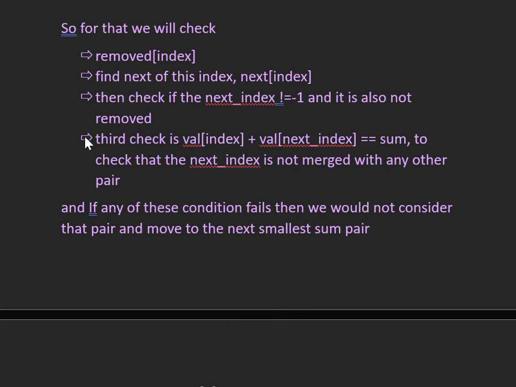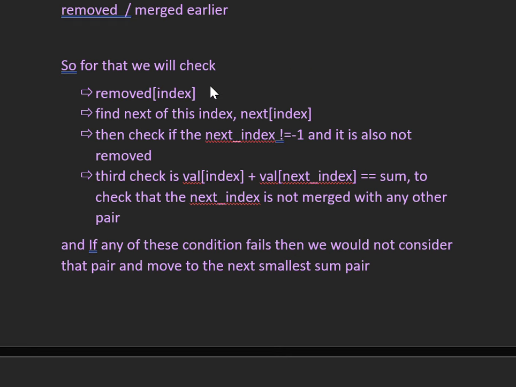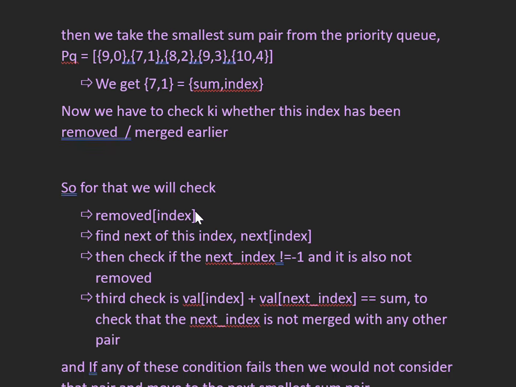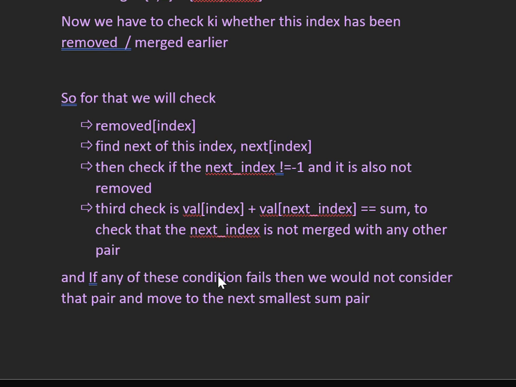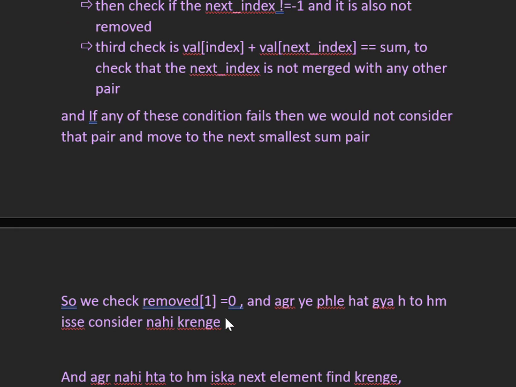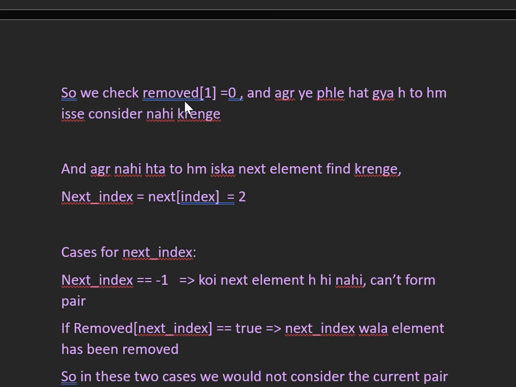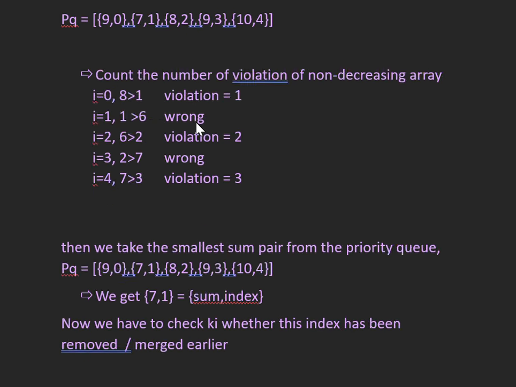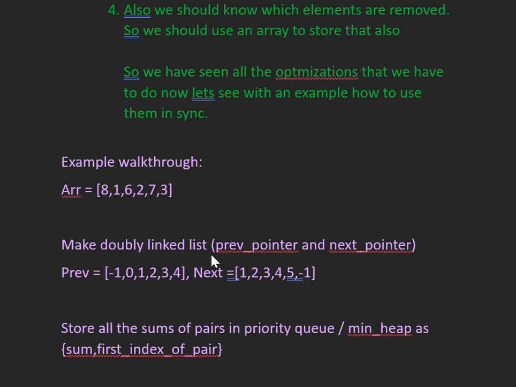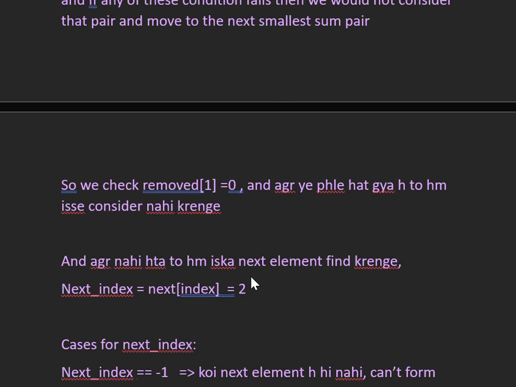So if any of the above three conditions fail, then we want to drop the current sum pair and move to the next smallest sum pair, right? See, here our index is 1, so removed of 1 gives us 0, and then we will be finding the next index. So next of 1 is 2, so it gives us index 2.